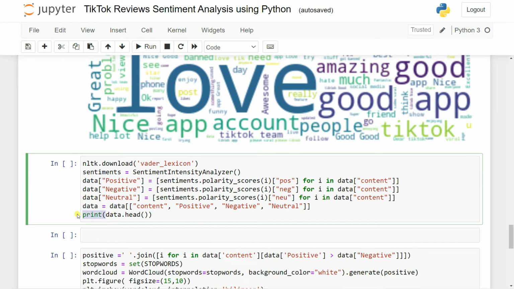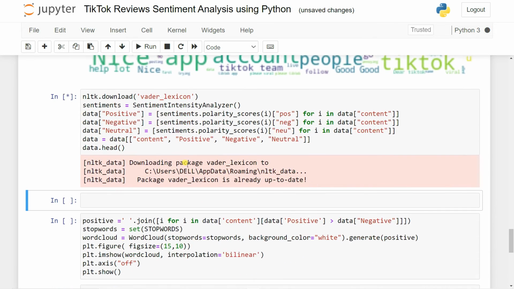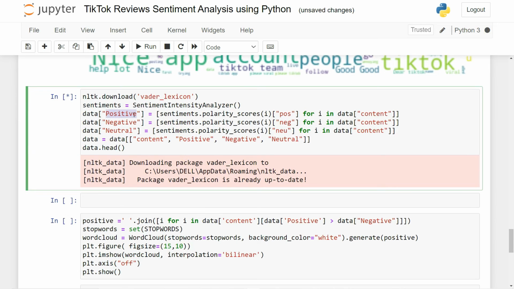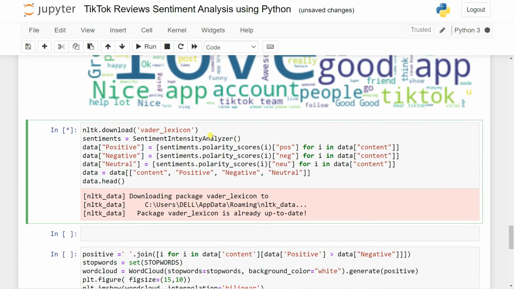If I try to print it out, let's print it now. You can see it's checking which one is positive, which one is negative, which one is neutral, for those 4 columns: content, positive, negative, and neutral. It will take a few seconds to load. You can also see it downloading the package, the VADER lexicon. When you run this for the first time and download it, it will download it from online, so make sure your internet connection is on.